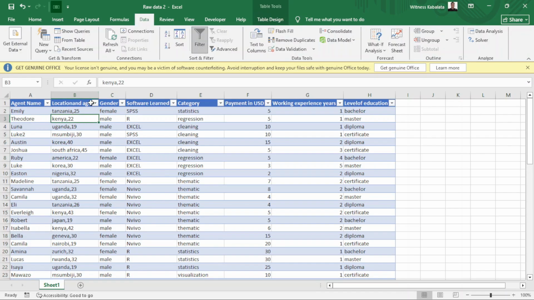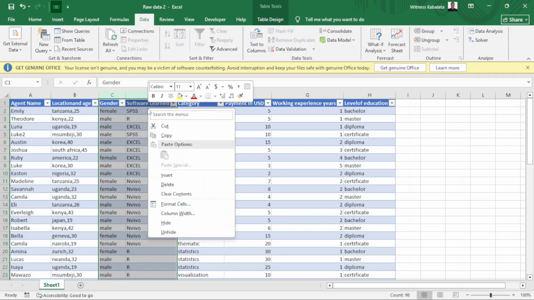As we can see in the second table, we have the location and age in the same column. And I want to separate the location and age into different columns. There are two options to do this, which are by using the delimiter and the flash fill. And today I'm going to demonstrate to you how to use flash fill for this. First, you need to insert two empty columns.